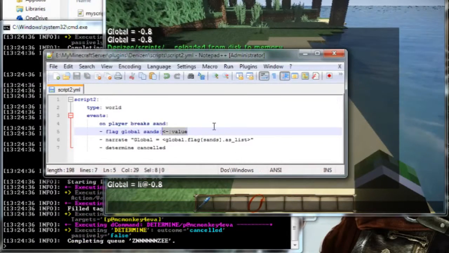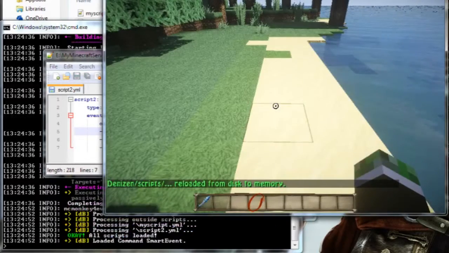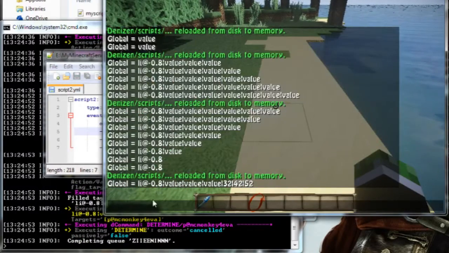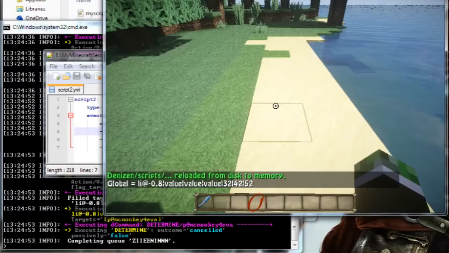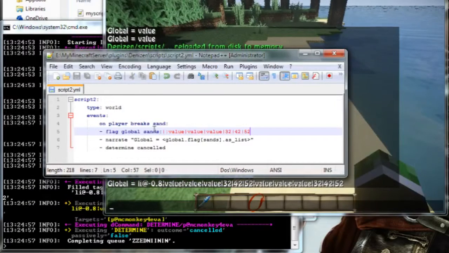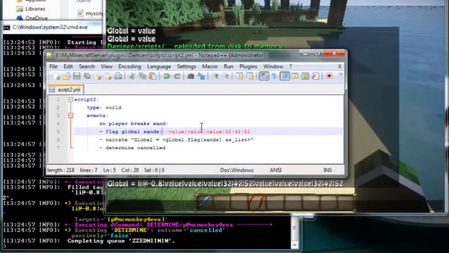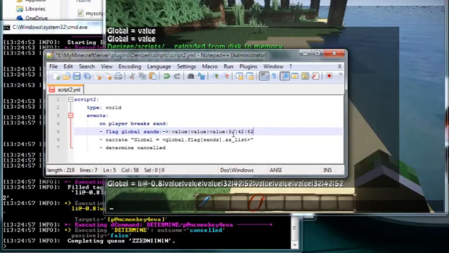You can also add a list of things directly using this symbol, which is just a pipe symbol. You can add value, value, value, 32, 42, 52. And now, if you try that, all of them appeared in the list as part of the list. Where if you did just the arrow symbol, it would add this whole chunk as one entry in the list. Which would be rather problematic, because we want the whole list.